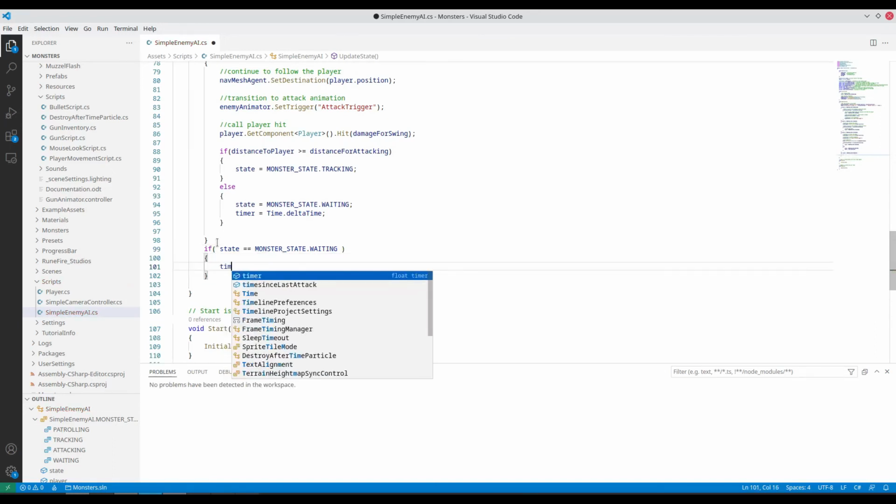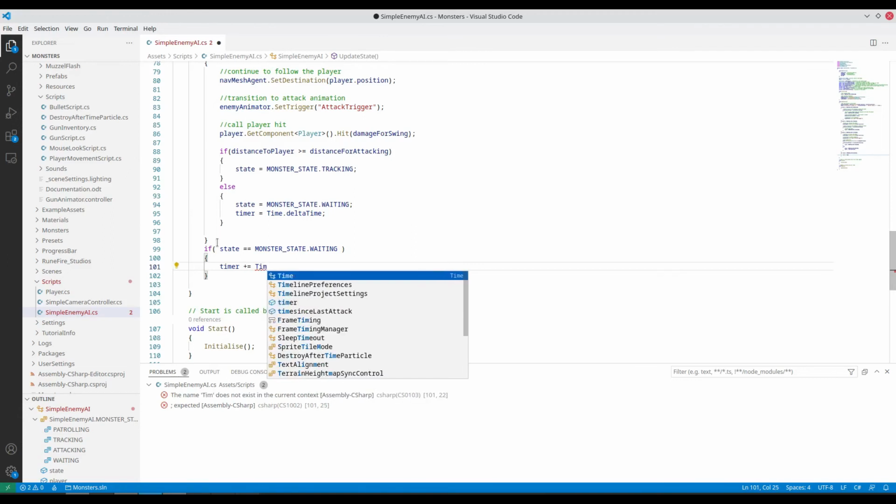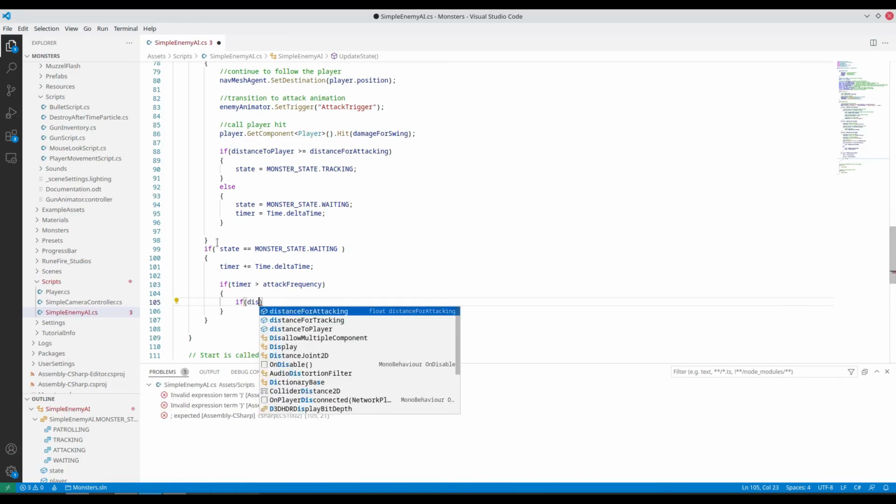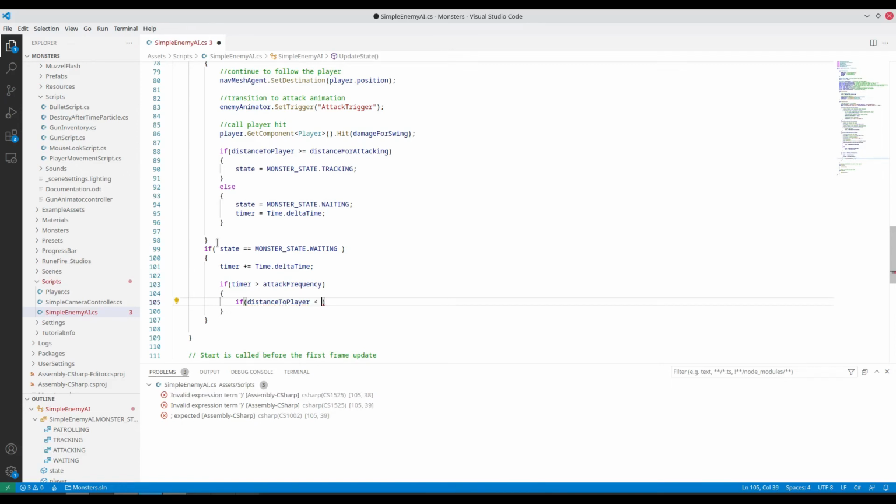We first accumulate our timer. So we carry on. We check whether enough time has passed for us to reassess whether we're going to attack again or whether we're not going to attack again. So if the amount of time that has passed is greater than the attack frequency, we then check where we're at in terms of distance to the player. So if distance to player is less than attack distance for attacking, then we attack again. So state equals MonsterState.Attacking.